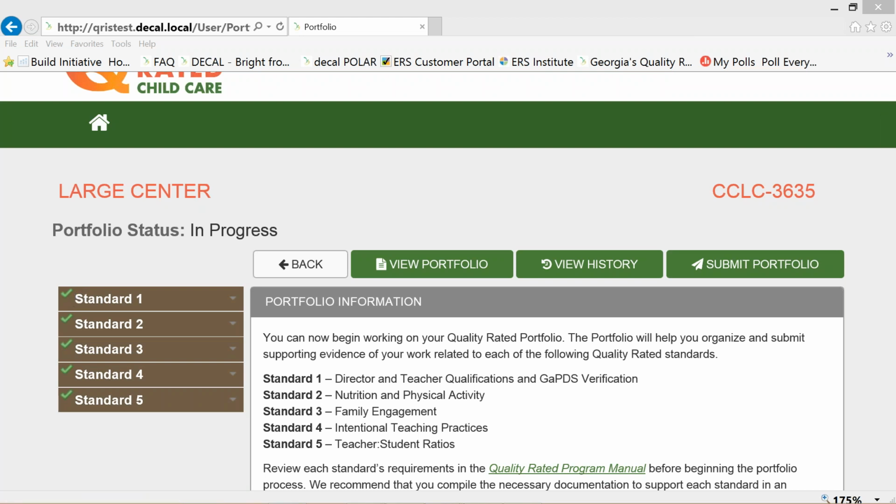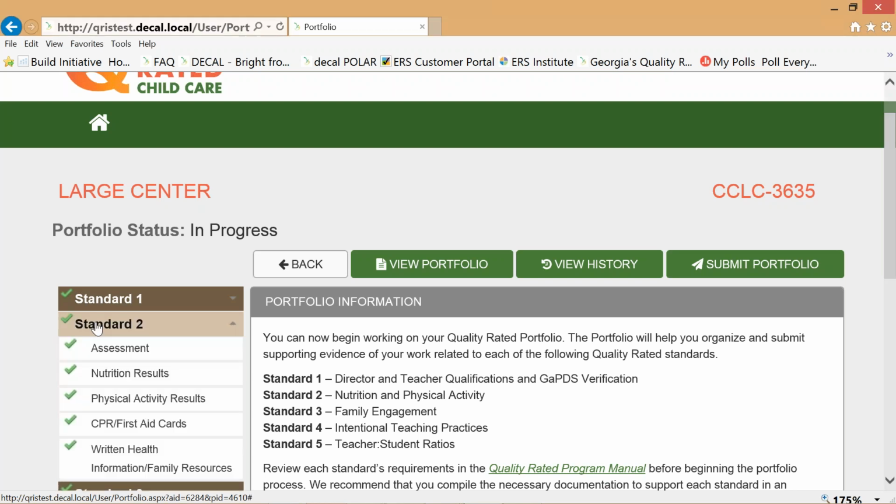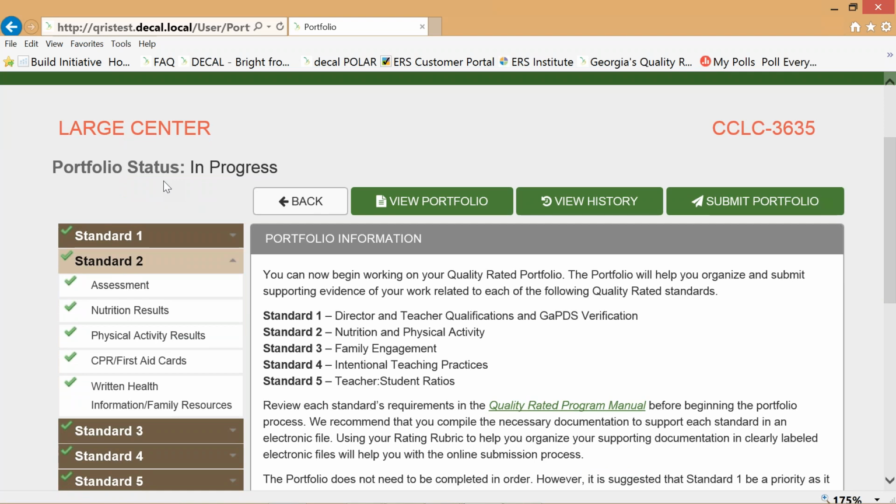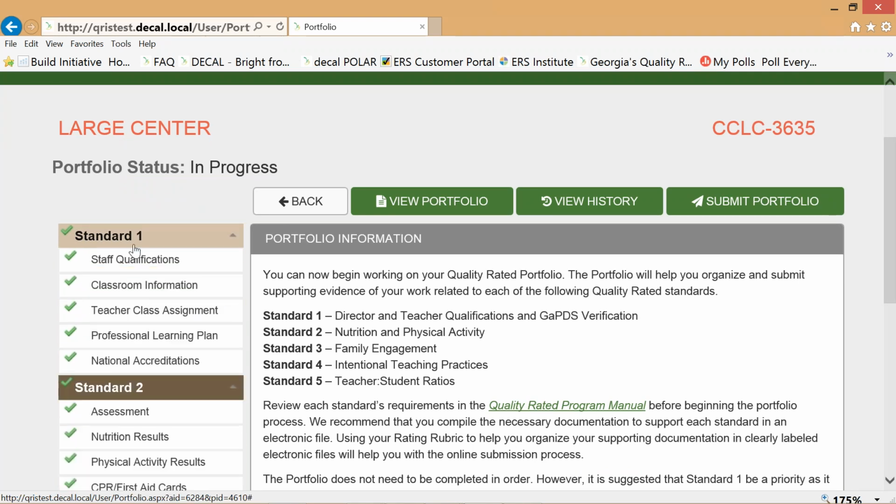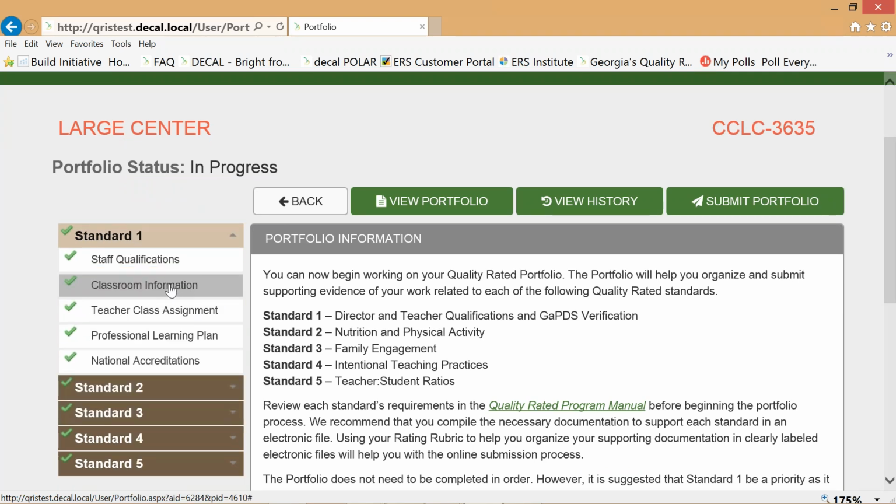There's a couple of things here that I want you to take note of that are going to look different and change in the portfolio itself. The first thing is for programs that are center-based but have what we call small centers. These are centers that have a licensed capacity for 18 or less children. The first change is going to come for these programs, and that change is going to occur in Standard 1 under the classroom assessment, classroom assignment.